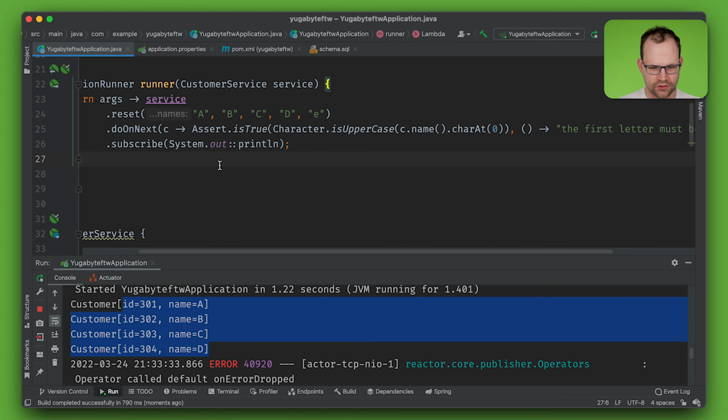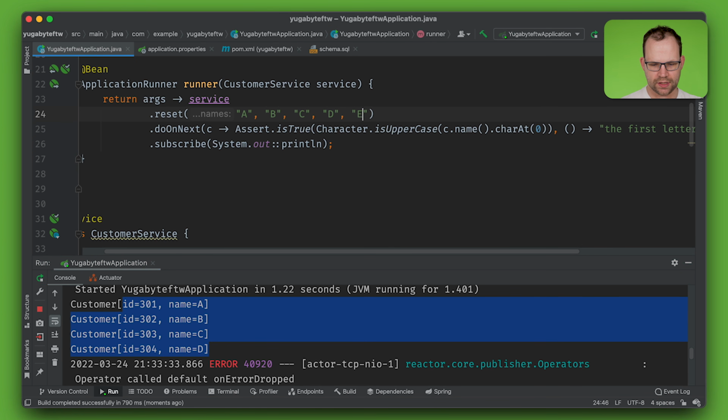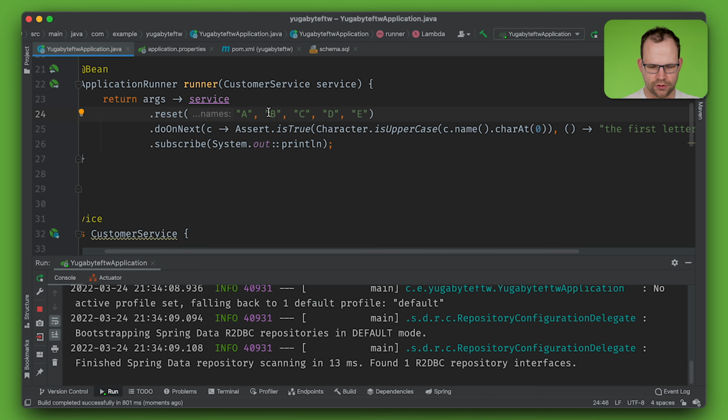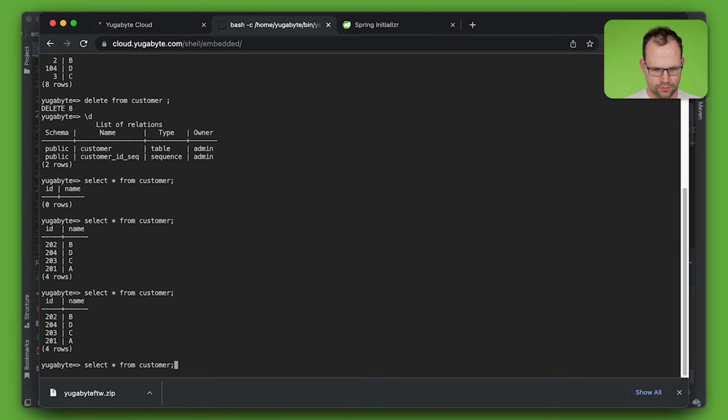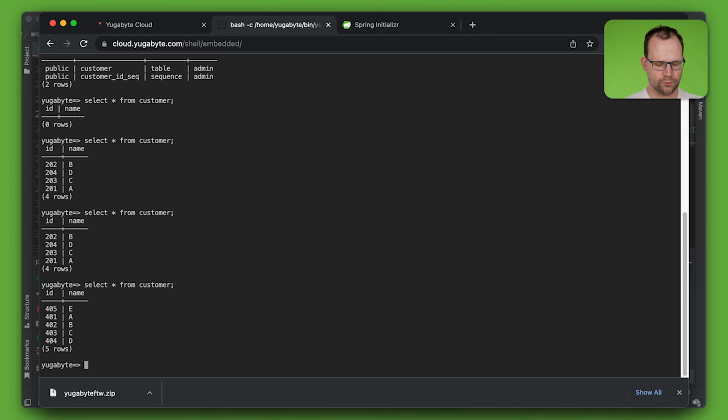So let's try this again. This time I'll fix my lowercase letter, and I'll try again. So this time I'm expecting to see 5 records with different IDs in the table. All right. So there we are. All the originals are gone, and the new data is there.